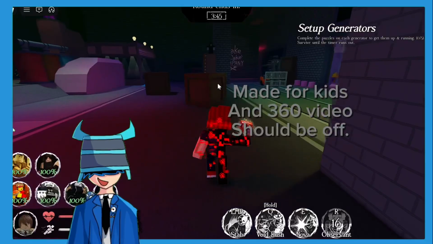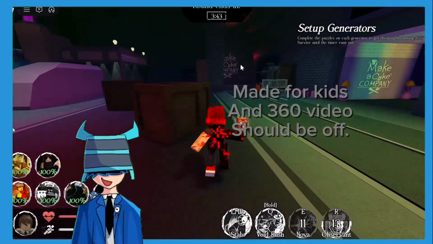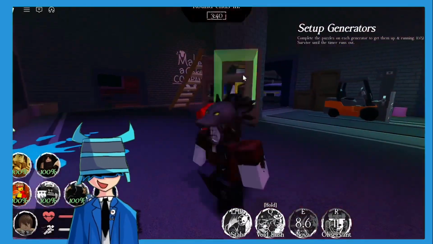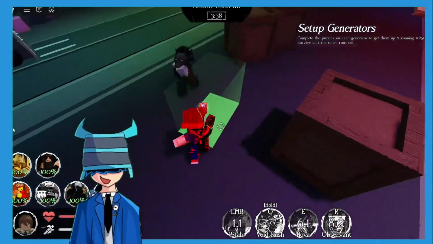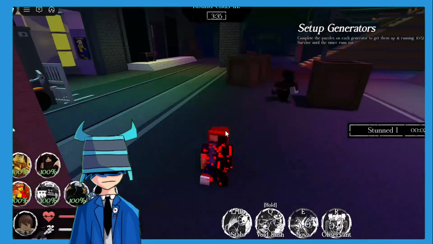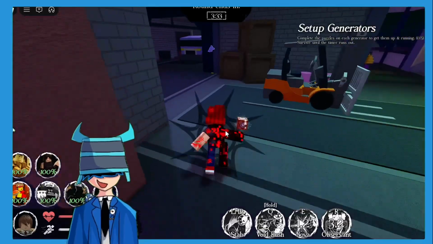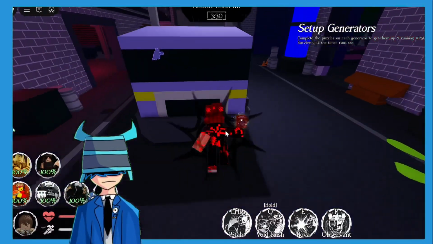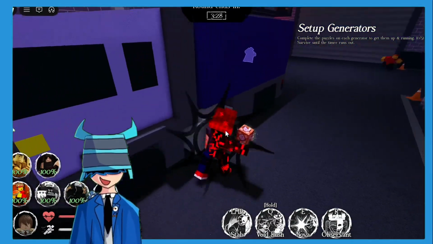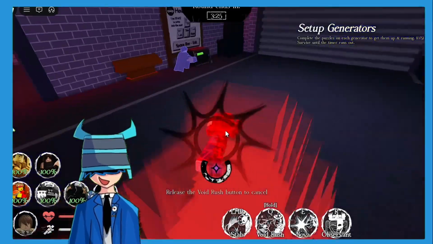Make sure Made for Kids and 360 video are completely turned off. You do not need these at all, unless that's specifically to do with your niche. Like if you're streaming to kids, maybe, but I still wouldn't do it. But DVR should be enabled to allow playback and rewatching of your streams.